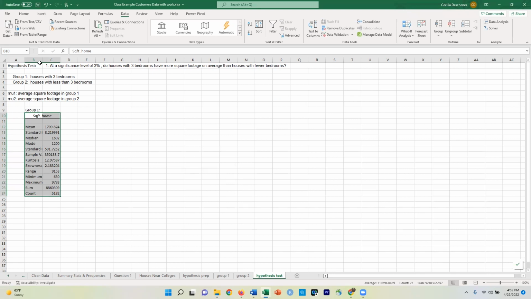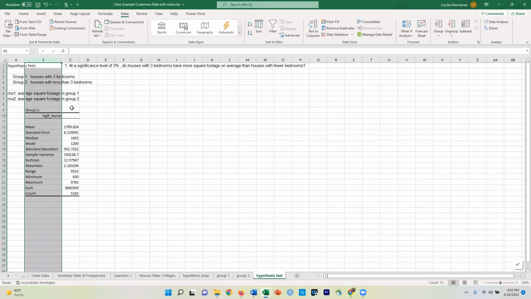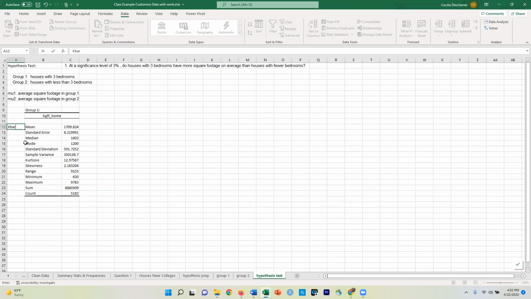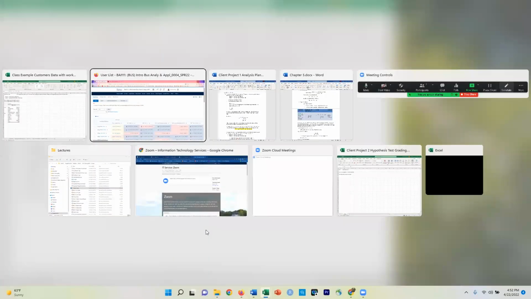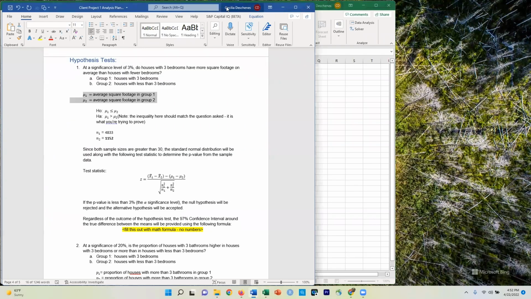There we go. And it looks like I need to make this column a little wider so I can see what we got. Okay, so now I have this right here, which is my X bar. And this down here is my S squared, my sample variance. Let me pull up the analysis plan right next to it. Maybe we can just put that right over here so we can follow along.